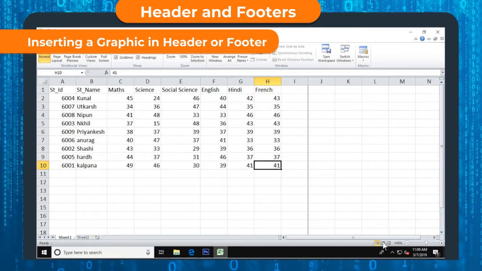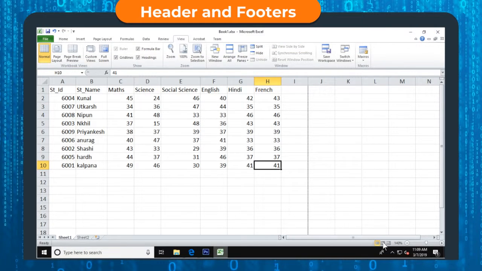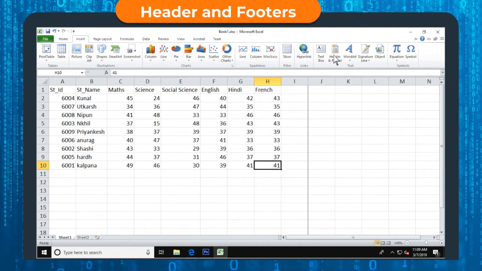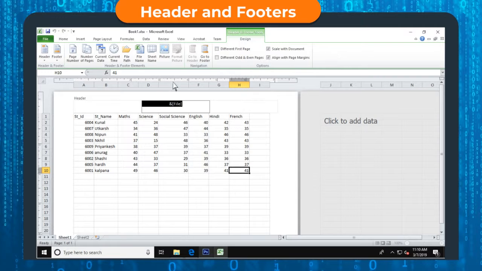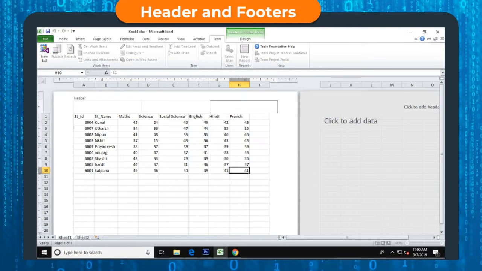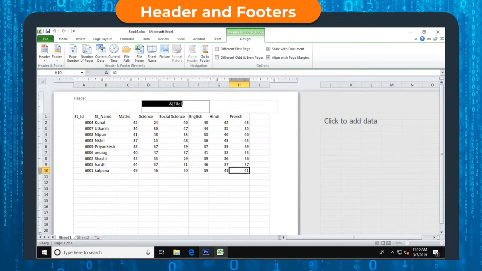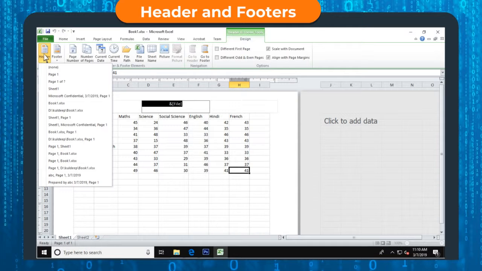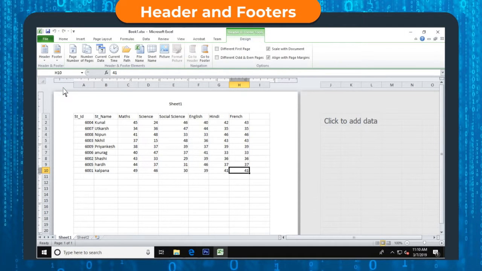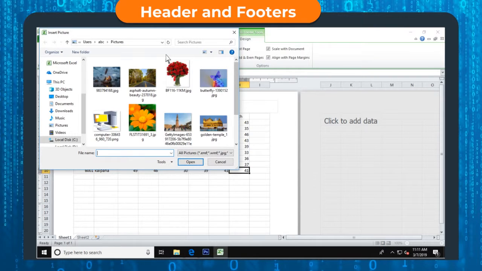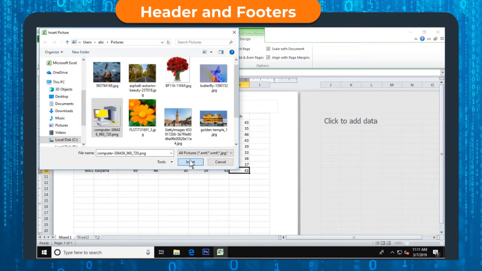Inserting a graphic in header or footer. To insert a graphic in header or footer, follow these steps. Step 1. On the Insert tab, in the Text group, click Header and Footer. Step 2. Click the left, center, or right header or footer text box at the top or at the bottom of the worksheet page. Step 3. On the Design tab, in the Header and Footer Elements group, click the required elements. Step 4. Insert Picture dialog box appears. Step 5. Choose the picture and click Insert.